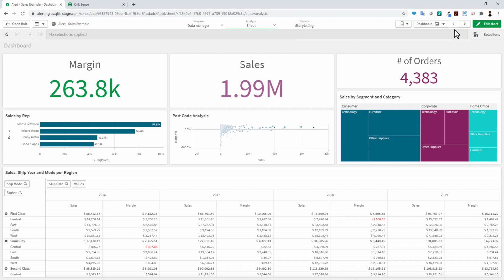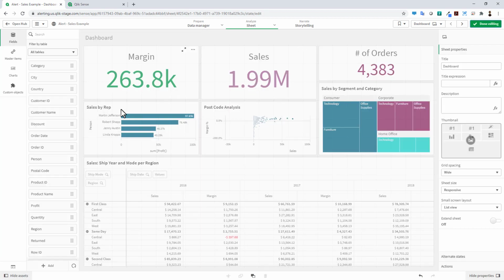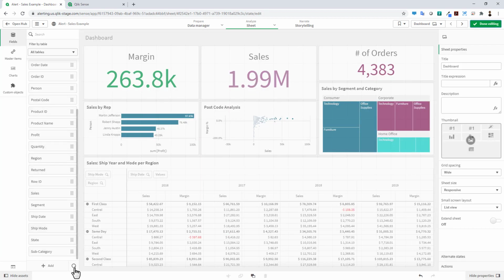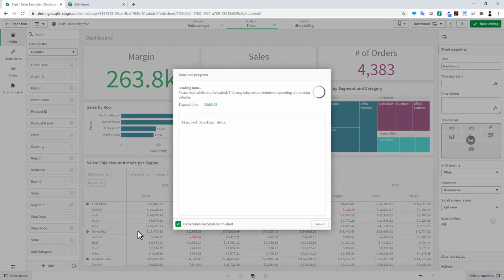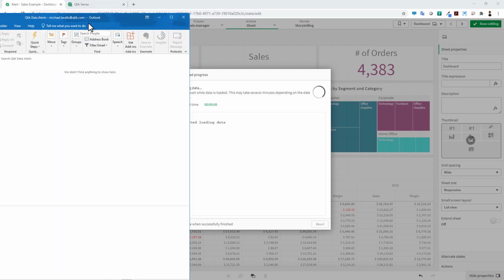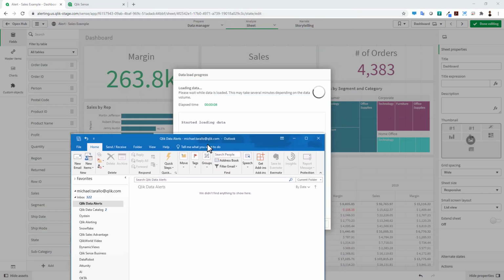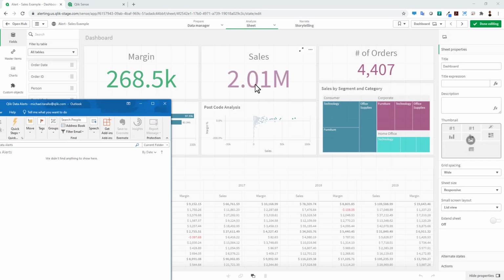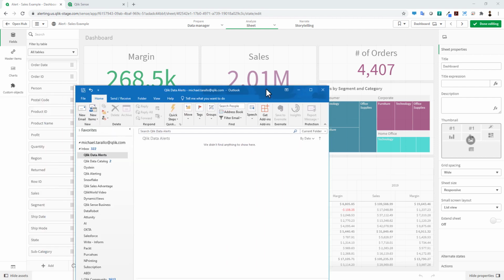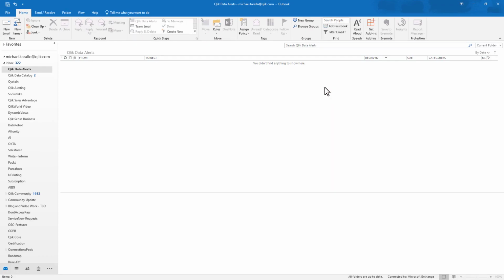Okay, so to kick this off, all I really have to do is reload it. So what we're going to do is just go into edit mode, and I'm going to click the reload button here. And this app has been designed to automatically increment our figures and measures. So while that reloads, I'm going to bring in my email into view. And there's our sales have now increased to 2.1 million.